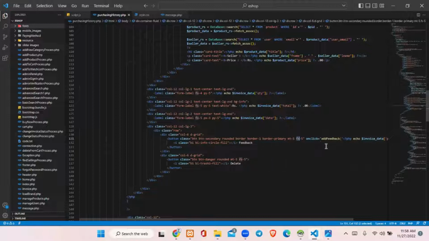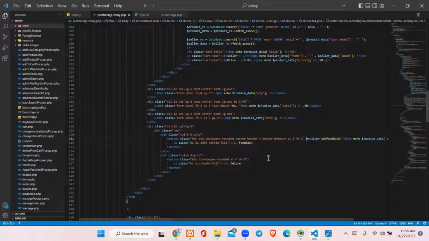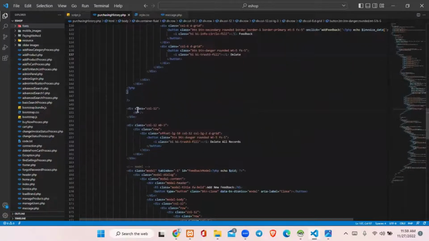Then what I have done is I have given an on-click. So don't mind about this on-click because we will be talking about this on-click in another video. Then, as usual, I have given this col 6 and a d-grid. Then I have given this button and a class as btn and btn-danger, rounded, an MT5 and an MS5, FS5. Then an icon as bi-trash3-fill and a name as delete. Then when you go down, the col 12 div and the HR, that means the col 12 HR.